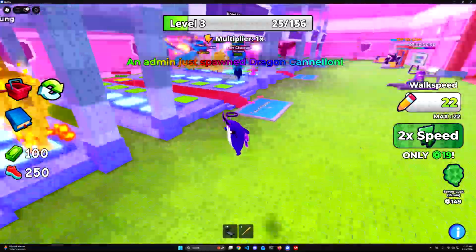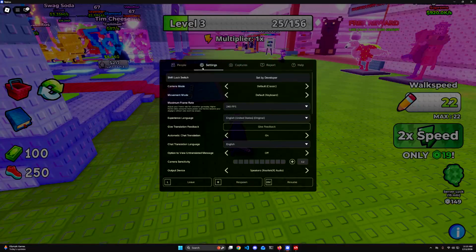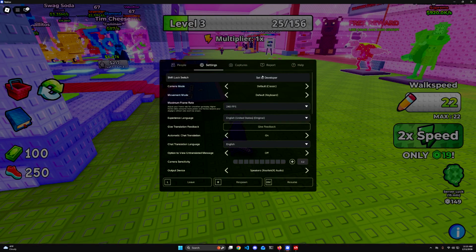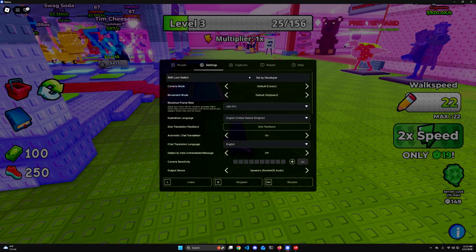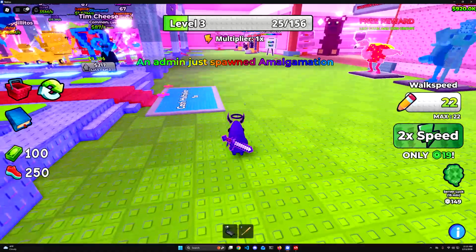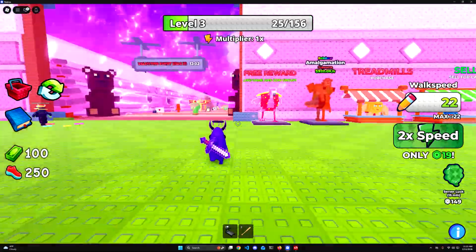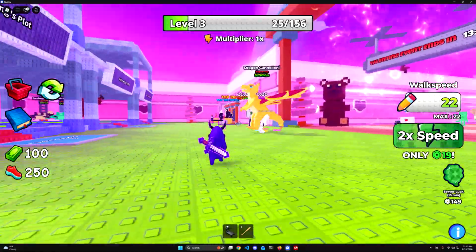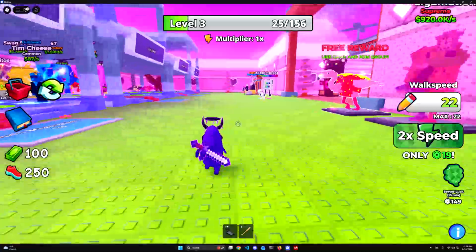So what you have to first do is make your way over to settings, and you want to make sure that the shift lock switch is set by the developer. So you can't actually manually turn it on or off, which is actually good, because if you just click on the left shift lock key, then shift lock will turn on. So you guys can go ahead and turn on shift lock mode.